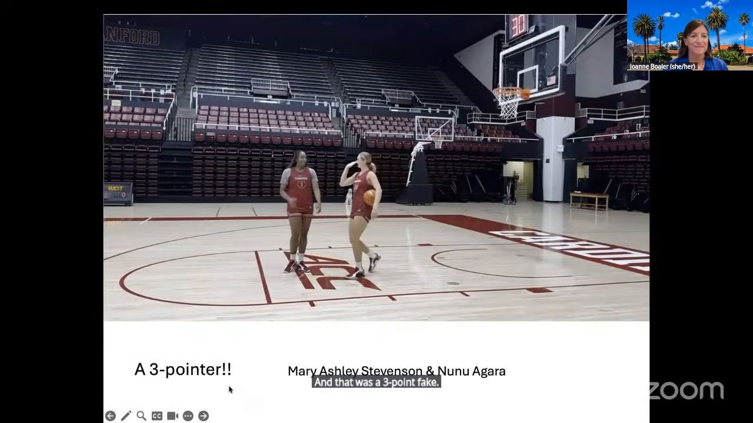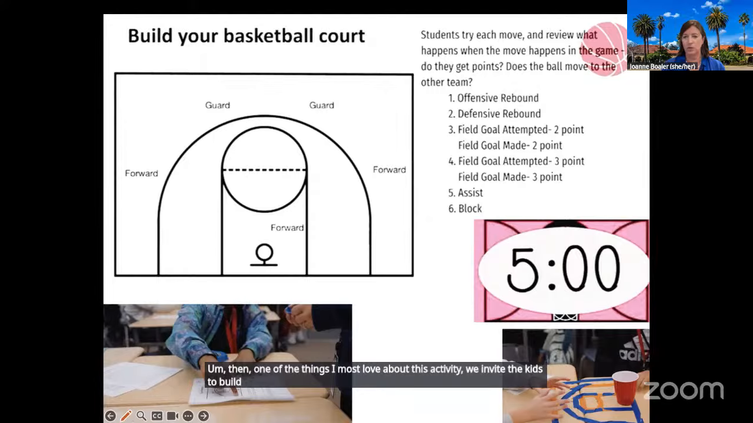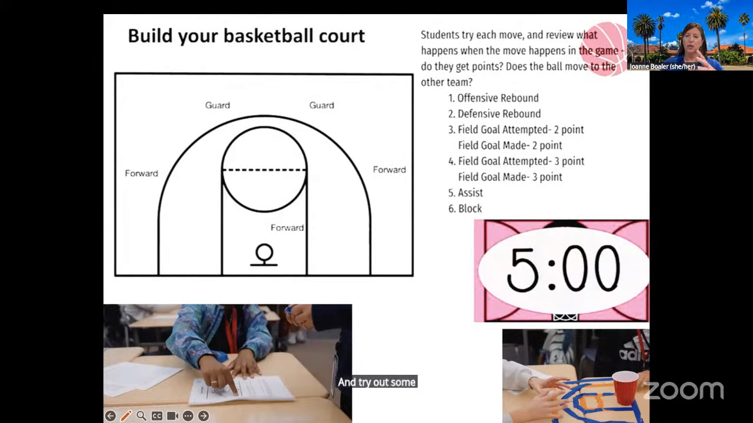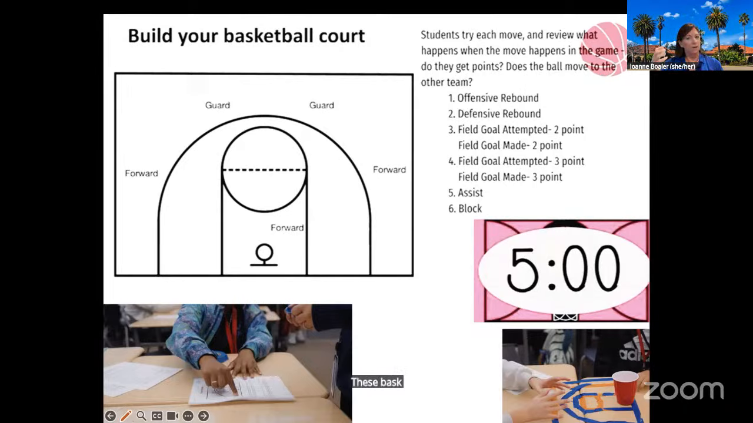Then one of the things I most love about this activity, we invite the kids to build a basketball court on their desk and try out some of the shots. We know that when kids move with maths, it really helps them understand it. So we thought, well, they move with these basketball data, that will help them understand too.